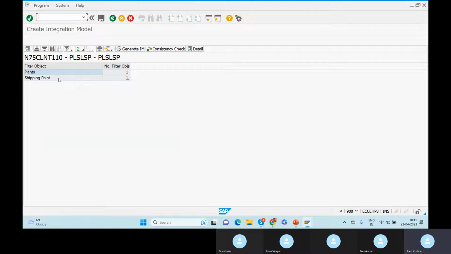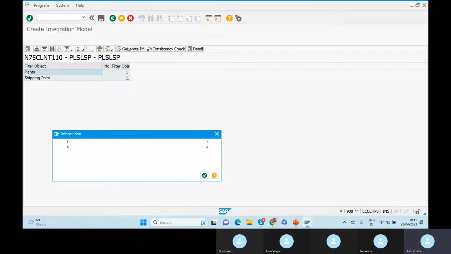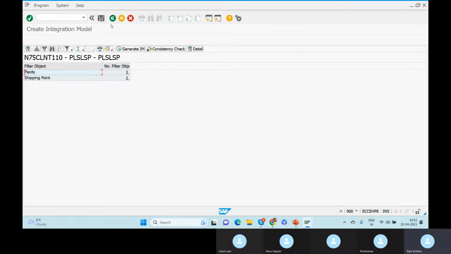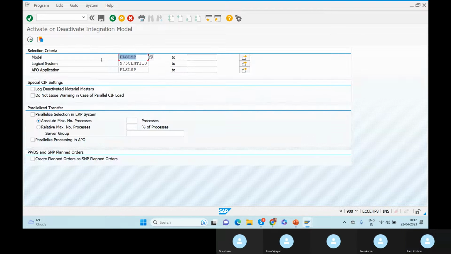Execute. Can you see the system defines the plant and shipping point you are going to send? Now click on generate integration model. Click on OK. Okay, that's fine. Now go to CFM2. Same model, same APO application, same logical system, you can keep and execute, guys.